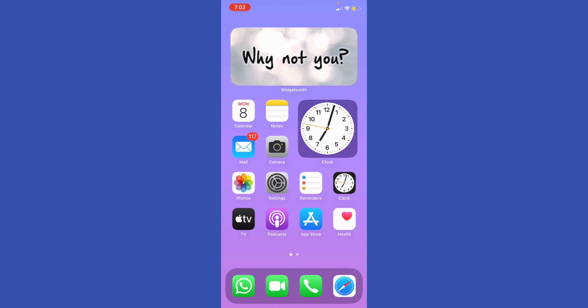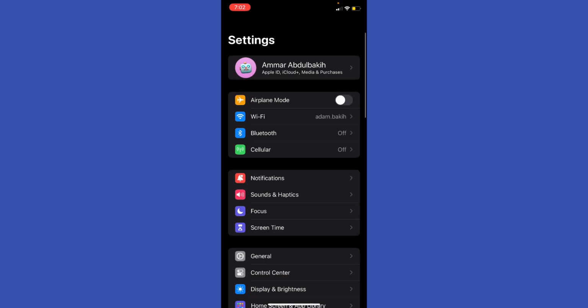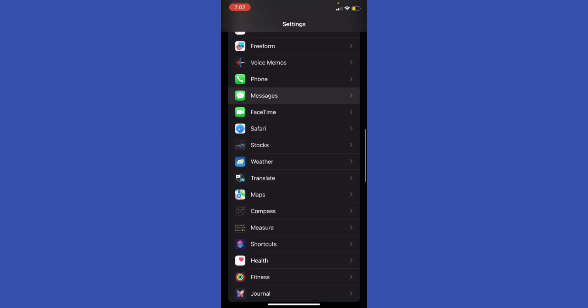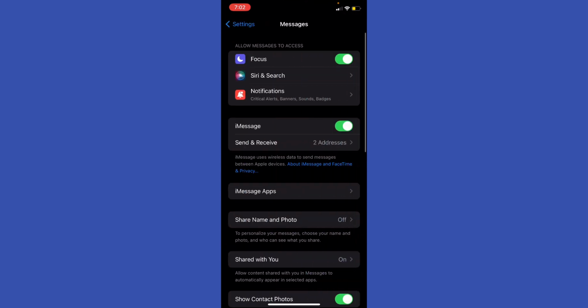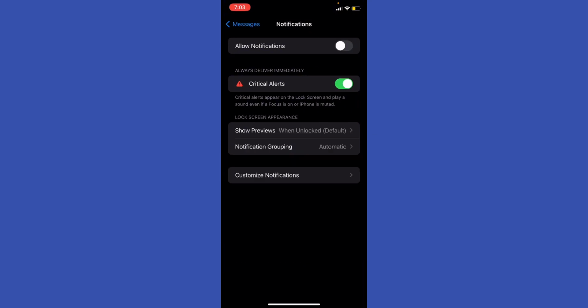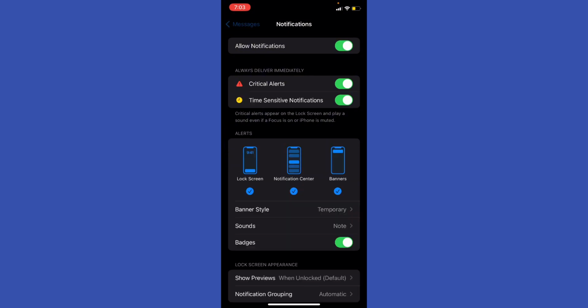What I'm gonna do first, I'm gonna go to my settings, and basically you're gonna scroll a little bit down until you find the iMessage or the Messages. Go into the notifications and just toggle it off. By toggling it off, that means that you will not receive any messages that might be exposed to someone else's eyes, right? So basically just turn off the notification.